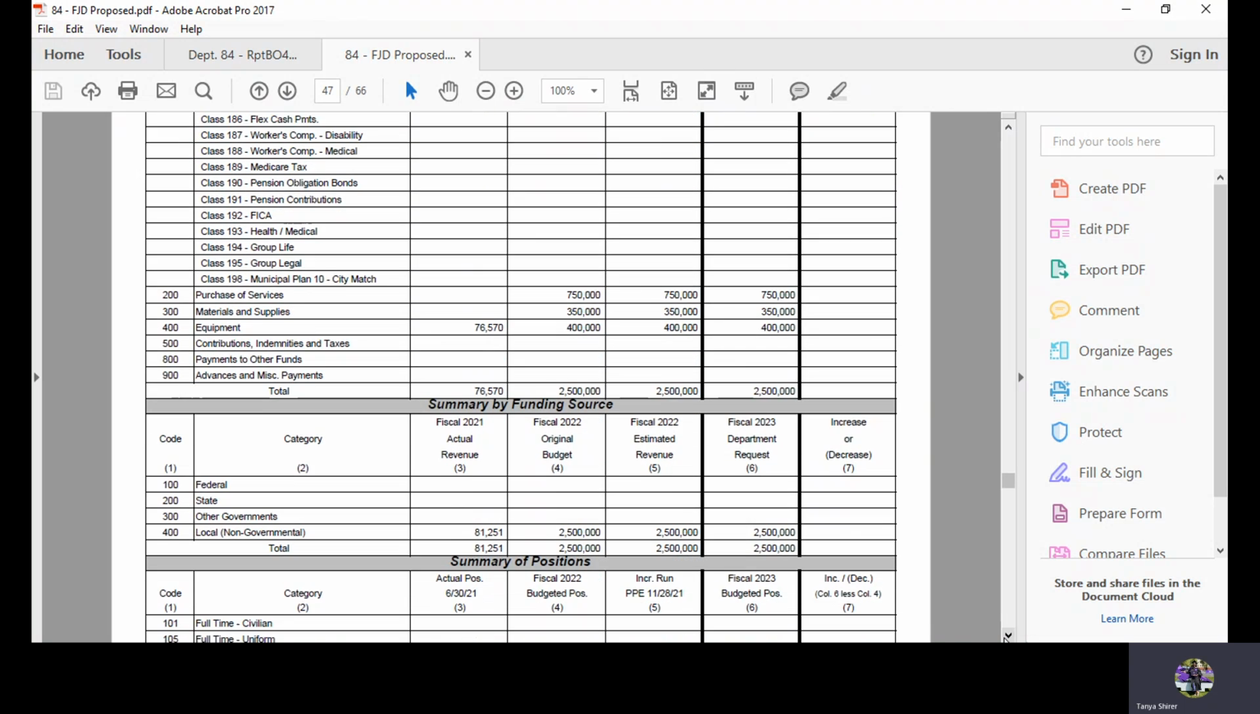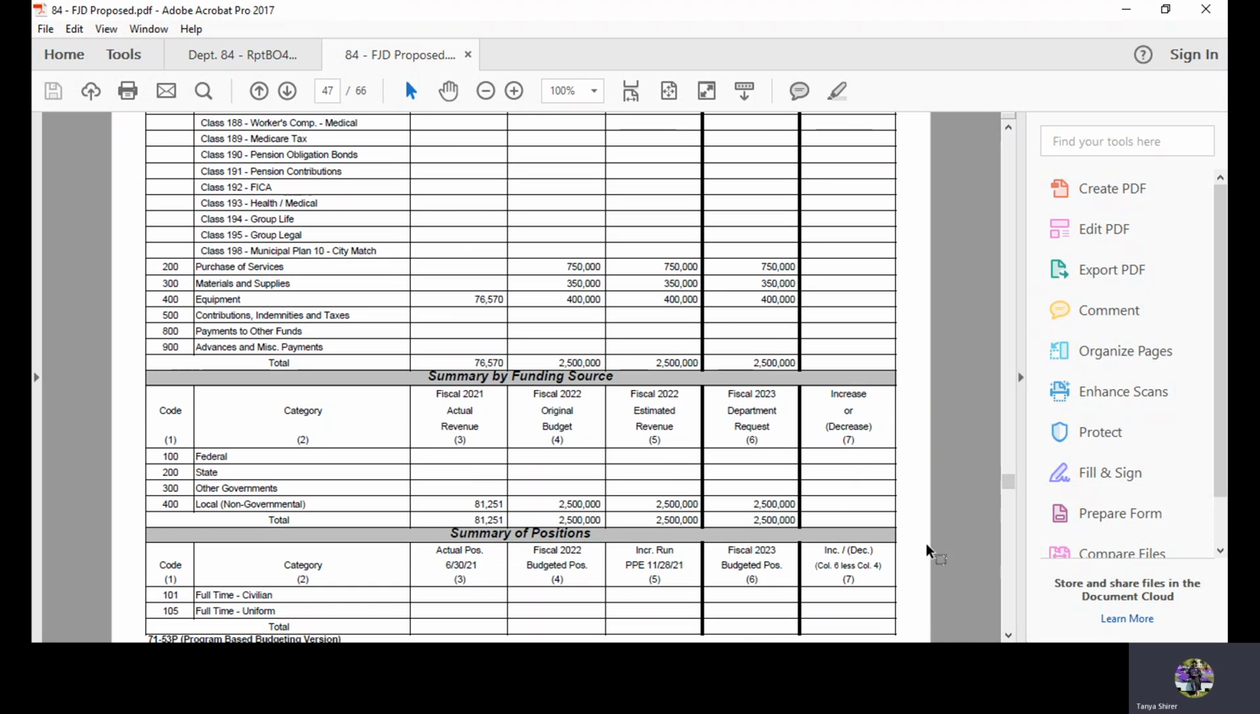Coming down to the funding source, again, at the top, we listed that the funding source was local. So summary by funding source, the department will list the total amount of original appropriations as 2.5 million in local non-governmental revenue.